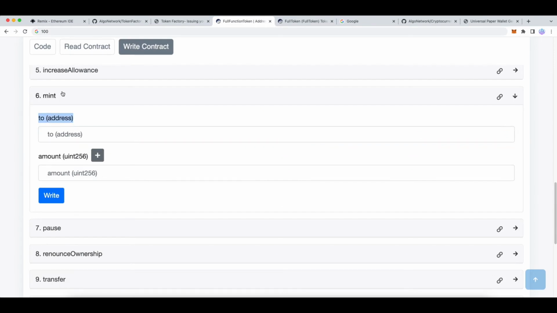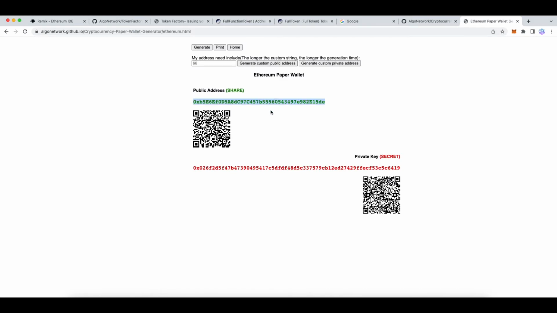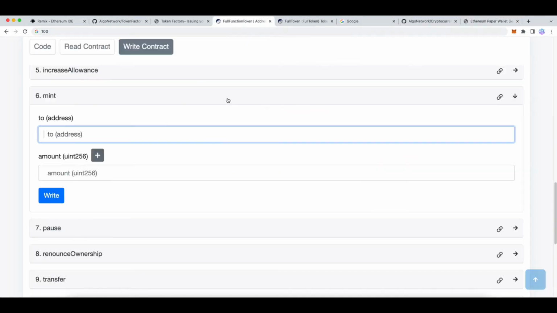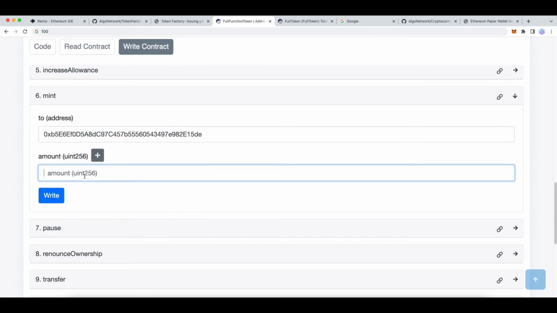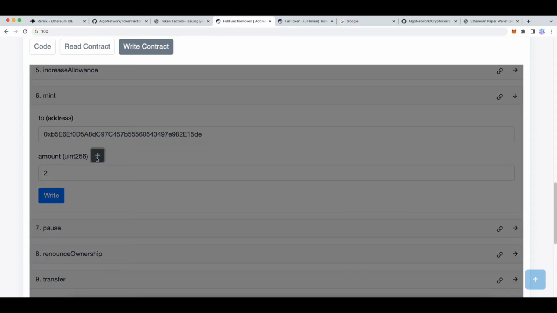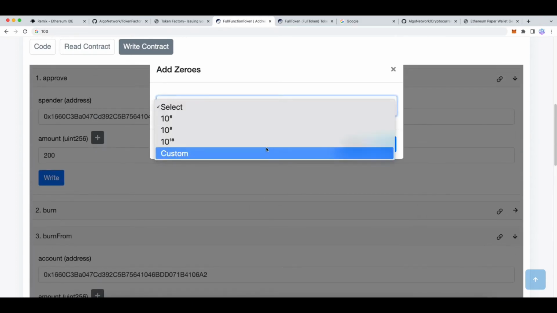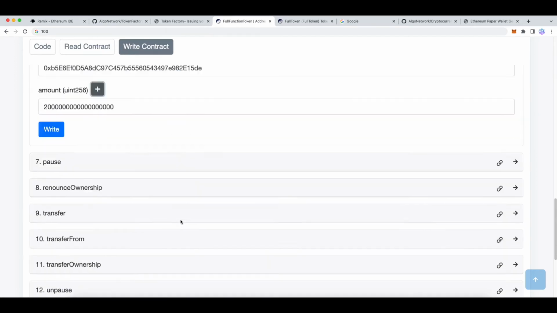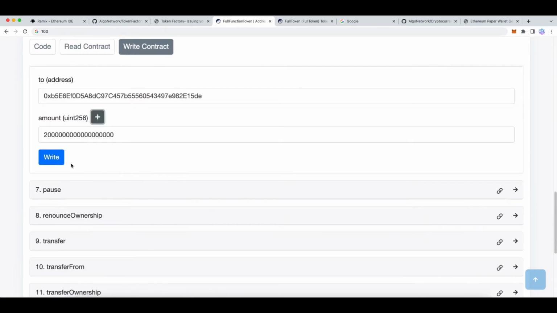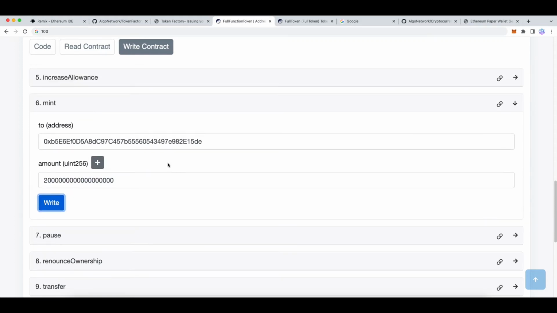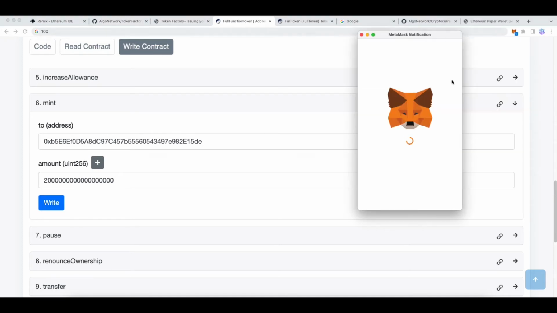For example, I mint some tokens to this address. Copy this address and paste. And give some amount. I mint 2 tokens and choose the 18. This means 2 plus 18 zeros means 2 tokens, because my decimal is 18.